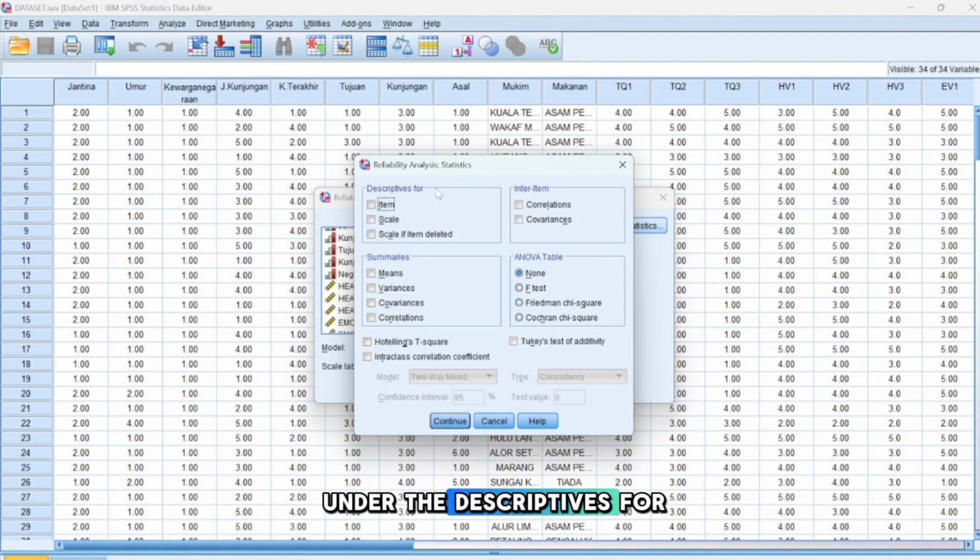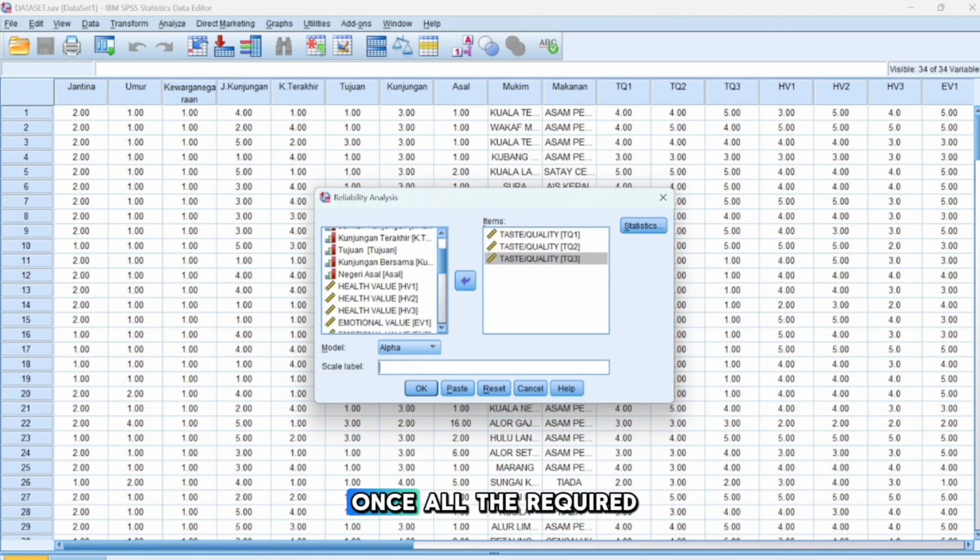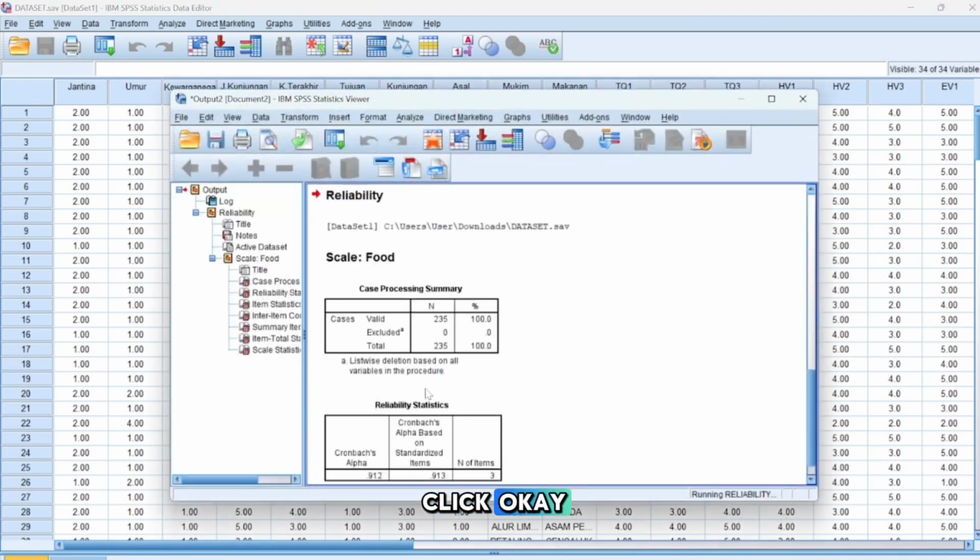Under the Descriptives for section, tick Item, Scale and Scale if item deleted. Under the Inter-Item section, tick Correlations. Lastly, under the Summary section, tick Correlations. Next, enter food as the scale label. Once all the required options have been selected, click Continue and then click OK.